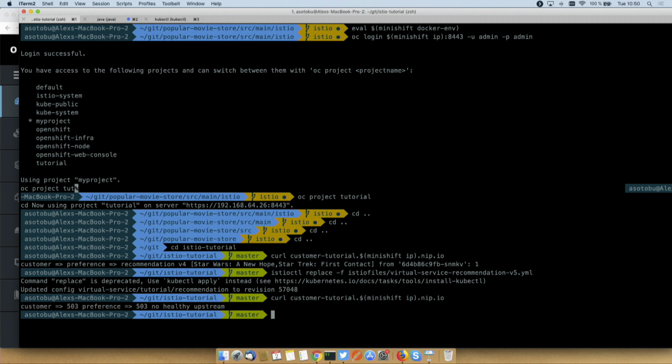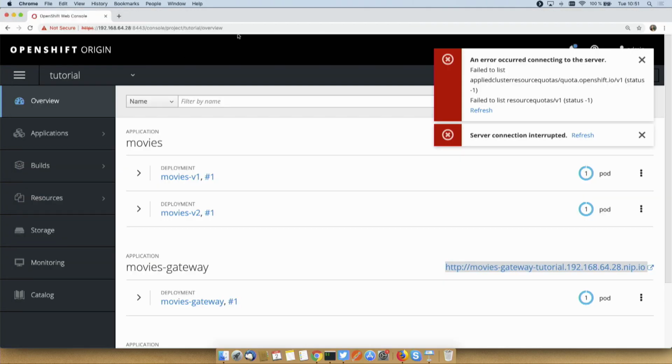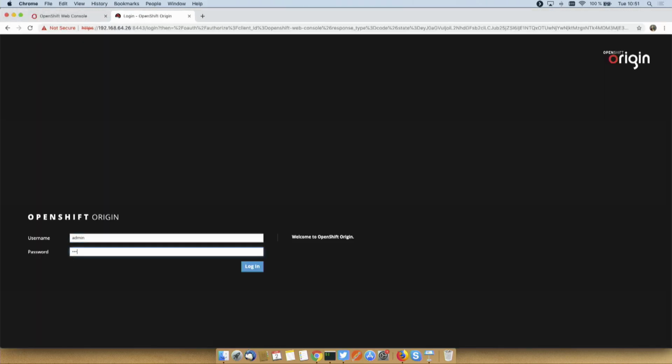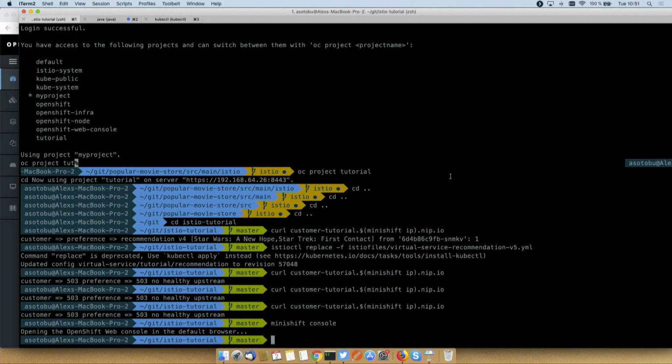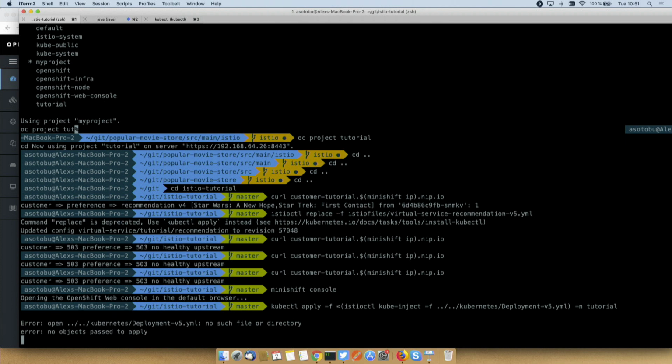If I do a call, you can see. Oops, sorry. Let's wait. Okay, I need to deploy v5. To deploy v5, I just need to do kubectl apply deployment v5. Notice that I'm just doing the kubectl apply as usual, but I'm just adding istioctl to enrich my deployments with all the Istio configuration.